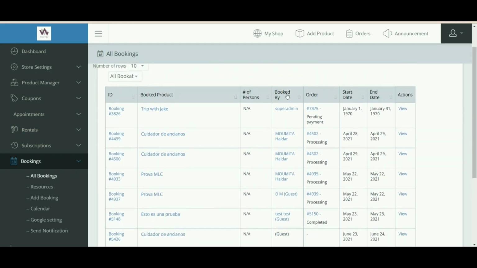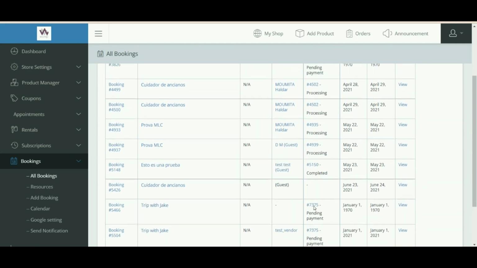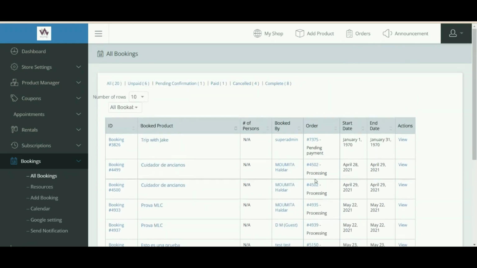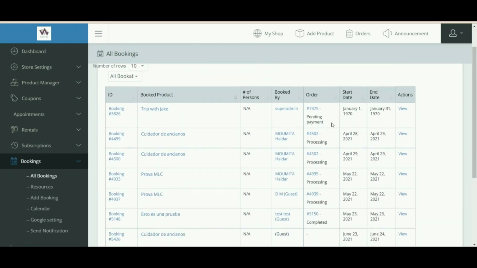Booked by. This section of the booking log displays the name of the person making the booking. Order. The order section showcases to the vendor the order number of the booking. This way, it gets easier for the vendor to keep account of all his or her orders. Start and the end date. These two columns show the vendor the beginning and the ending dates of the booking period. Action. The action column will redirect the vendor to the page exhibiting the booking information.